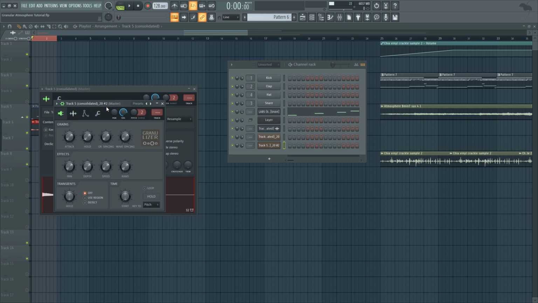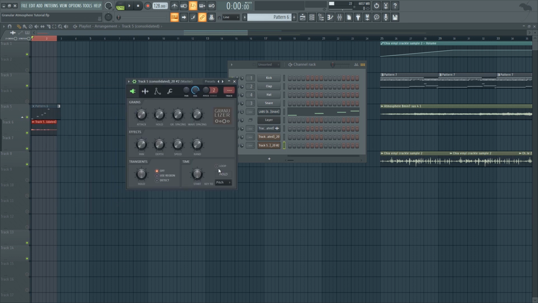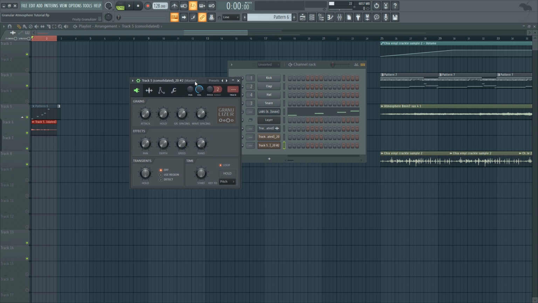And now let's go ahead and work inside the granulizers. So what you want to do is to set it to loop first of all. You want to set the starting time to be slightly different to create some randomness. And then you want to use the randomizer all the way to create some more randomness. It should sound like this, which is a granular mess.